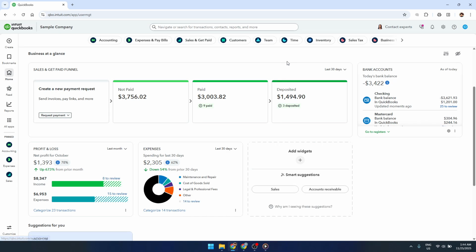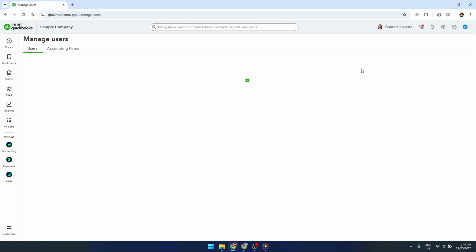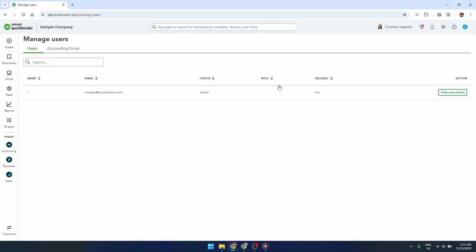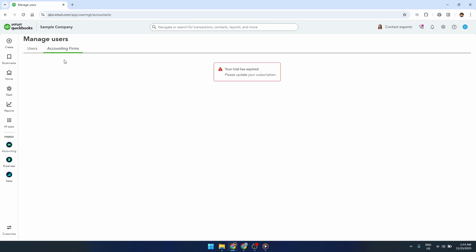You can switch back and forth between Accountant View and Business View anytime you want, using the same gear icon in the upper right corner and the same menu option. If one layout feels confusing, just switch back to the one that makes more sense for you. And that's all it takes to change Accountant View in QuickBooks Online.